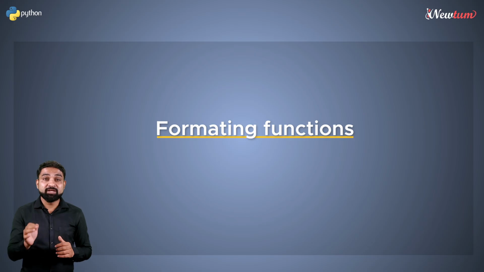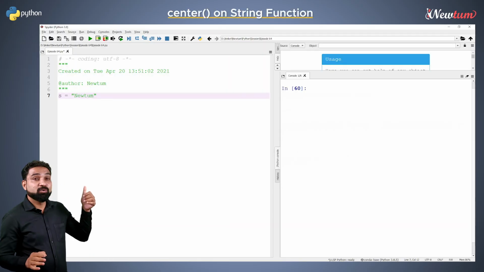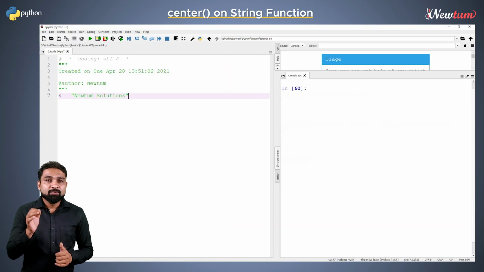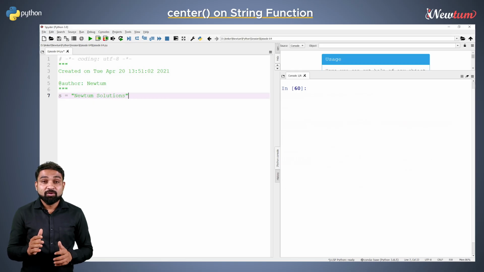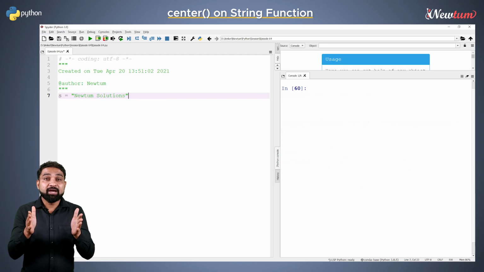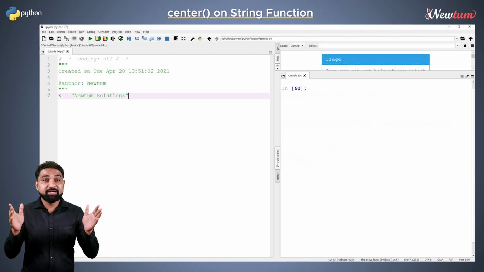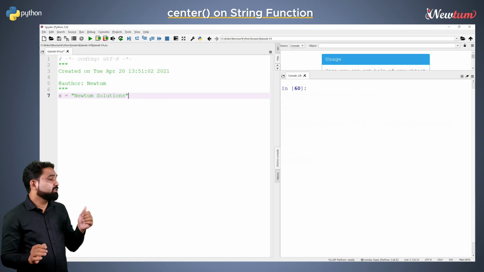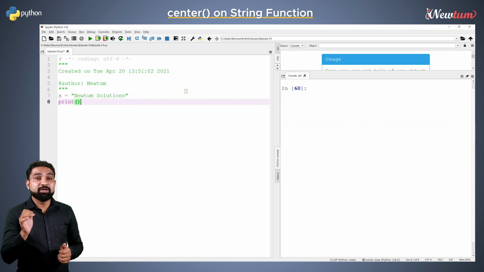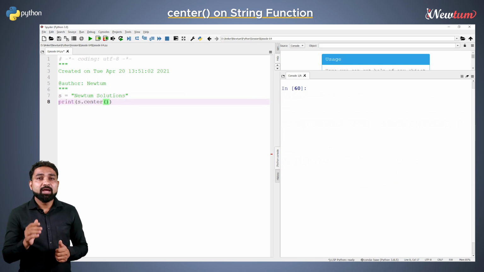Suppose you have a string s with the value Newtum solutions. We have a center function in string which aligns the string value in the center. It accepts a parameter as an integer. Call the center function inside print on the string s and pass the parameter 80.